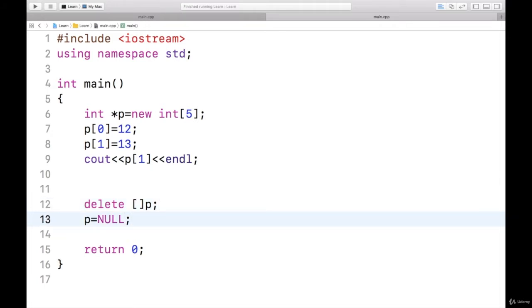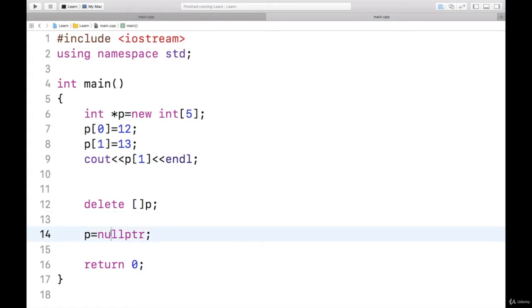And one more suggestion is, in modern C++, don't use NULL, but use nullptr, null pointer. So this is a built-in literal that is meant only for pointers. So if you want to make a pointer null, then use this literal. So this is how you can create an array in the heap.